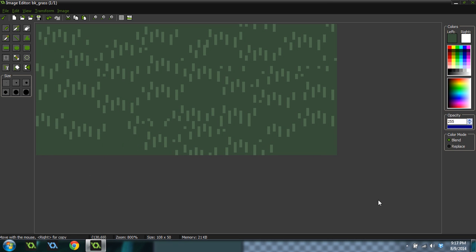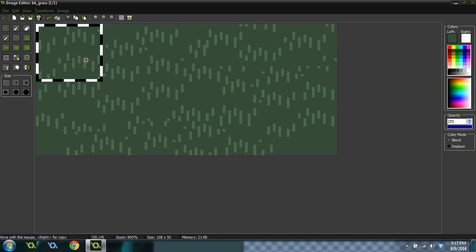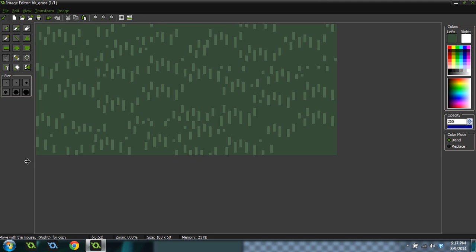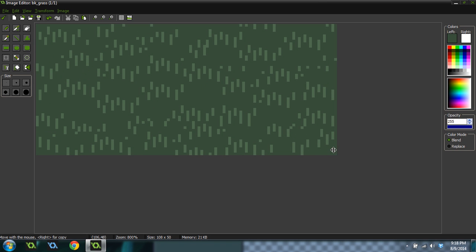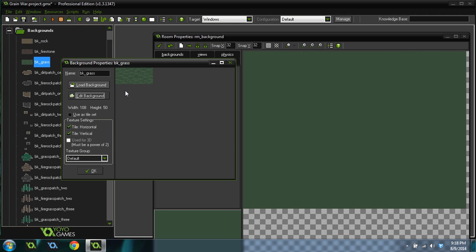Okay, that's not a good selection. I need a better selection. You still want to make it look good. Like, you don't want to just throw out crap. But you also don't want to spend forever on your grass. I mean, there are more important things than your grass, like your player. Let's throw this right there, maybe. I don't know. So this is probably not going to tile well.